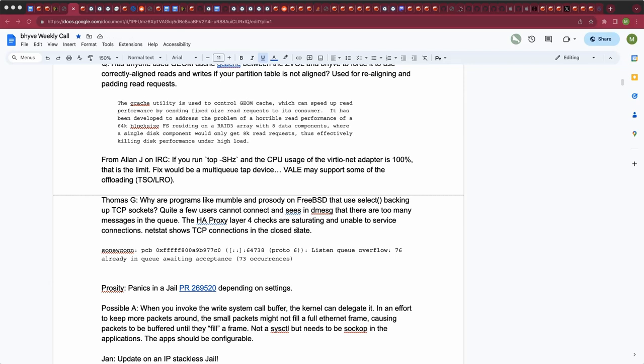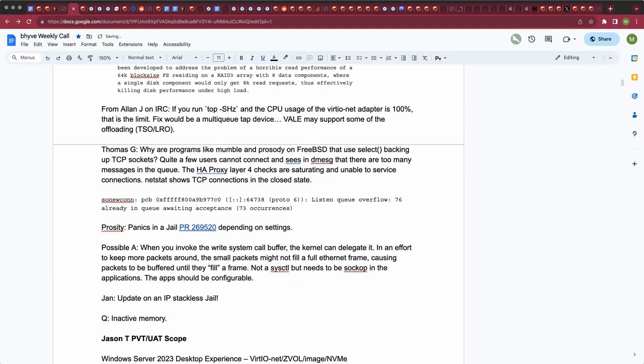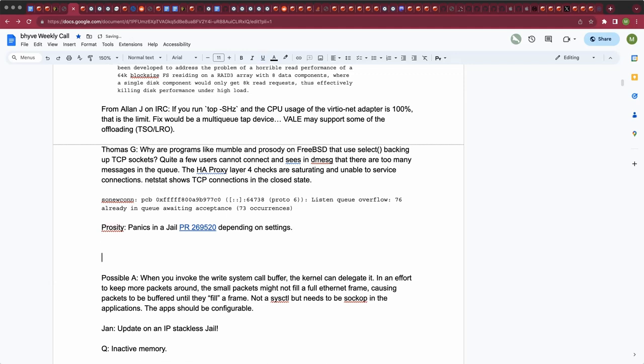Can you run sockstat -46C? Yeah, one moment. 46C. But this isn't Beehive specific, so I'm a bit wondering why. It's an overflow from yesterday's jail call.